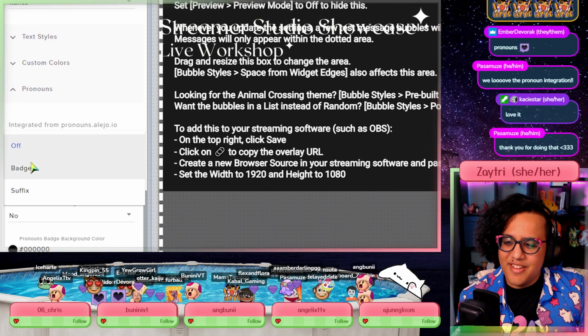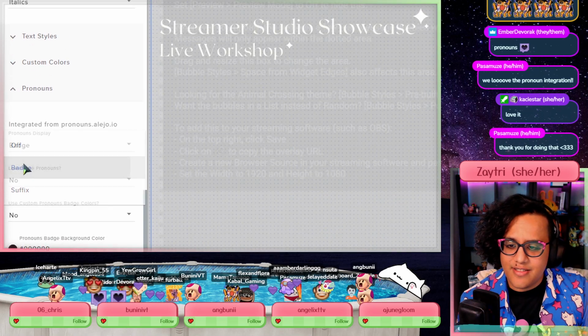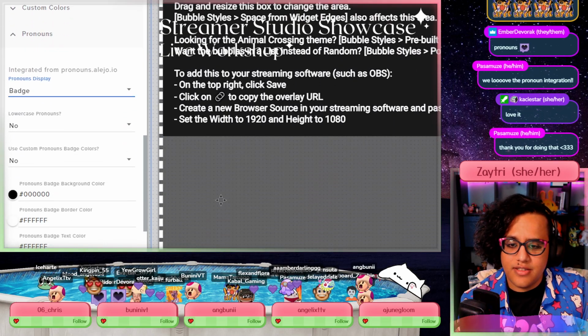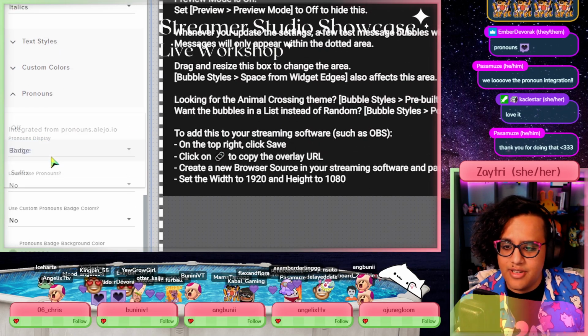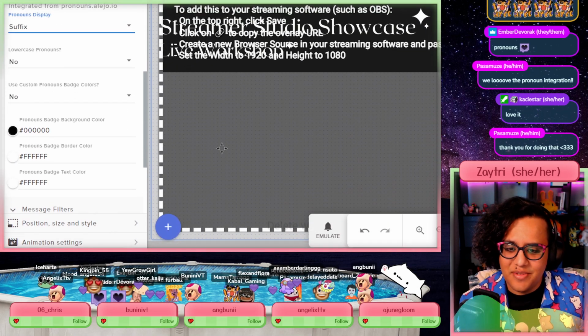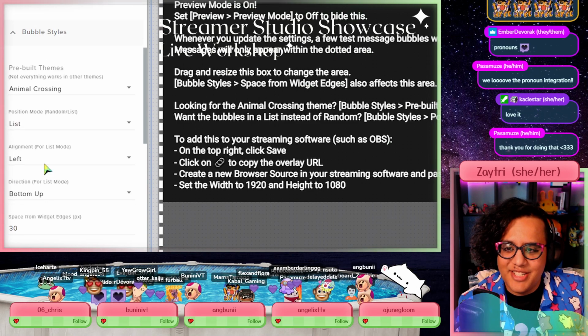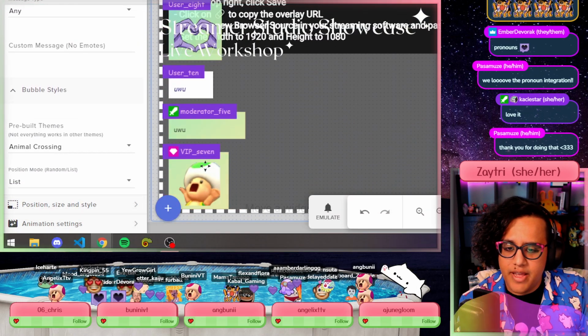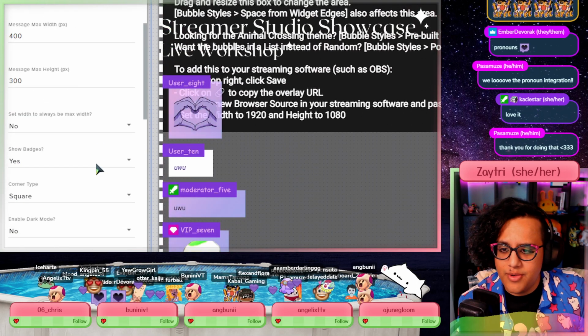So if we turn on badge mode, for instance, why is nothing showing up? Hold on. Oh no, why is nothing showing up? Is preview mode on? Okay. Oh no, why are the pronouns not showing up?